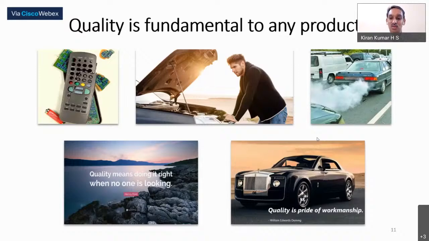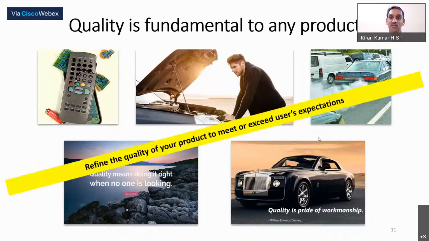So that's what happens. Quality is the pride of workmanship. You need to take pride in whatever you're creating. If you don't take pride, you will create a poor quality product, and ultimately it will fail in the market. Nobody is going to use your product. So quality is so very essential to anything that you build, any creation that you do. So refine the quality of your product to meet or even exceed the expectations of your users. Okay, if customers expect a certain thing, you need to build something more on top of it so that it works for even longer. Let's say you buy some washing machine.